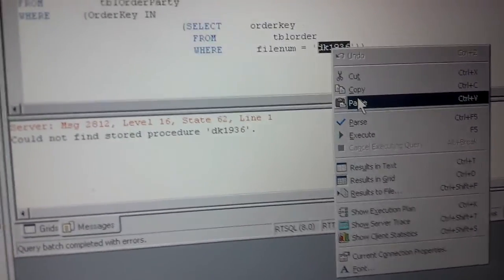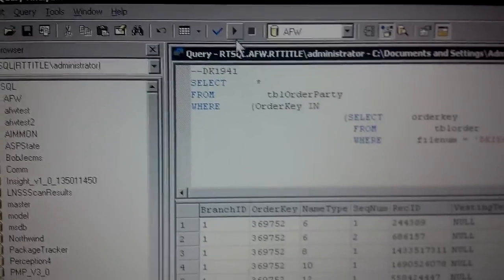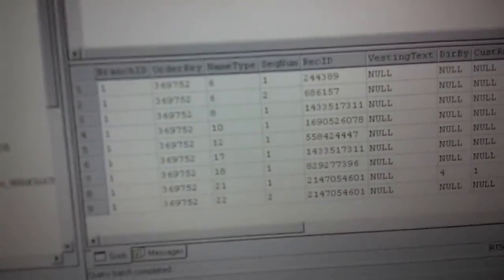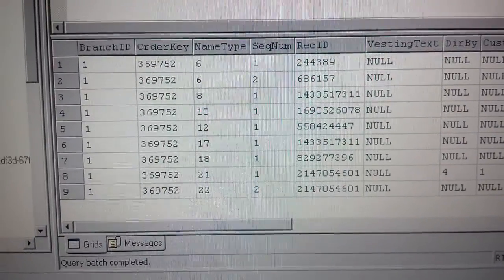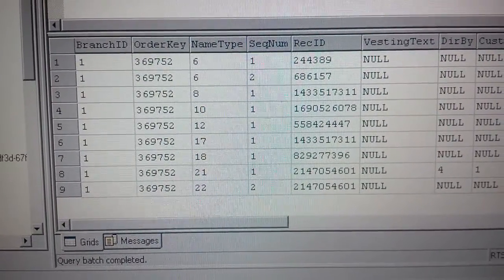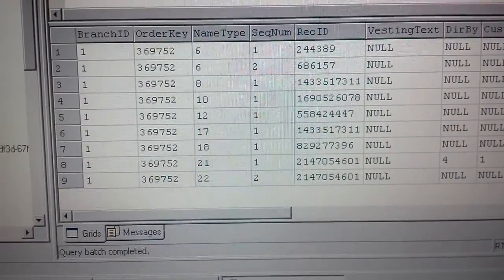For whatever reason, the one that was plugged in wasn't working, so there's red. Okay, let's hit the play button. And see, now we see these tables here. I'll wait for the camera to focus. What you're interested in are the columns that say name type and secnum.